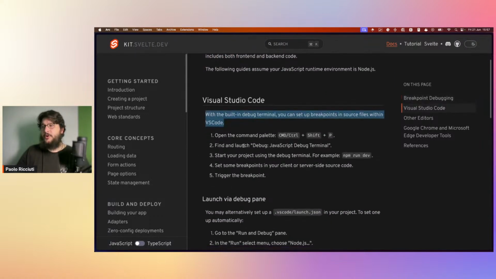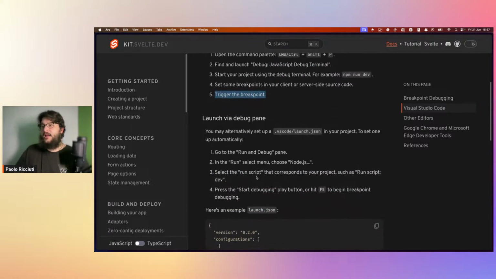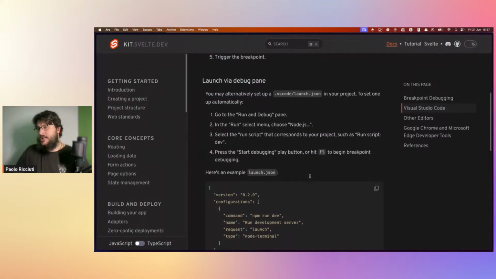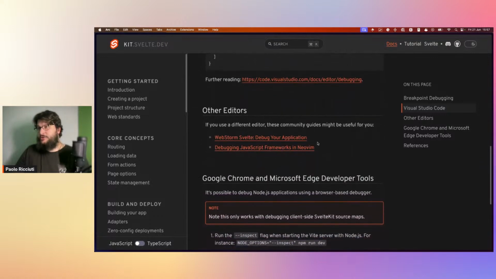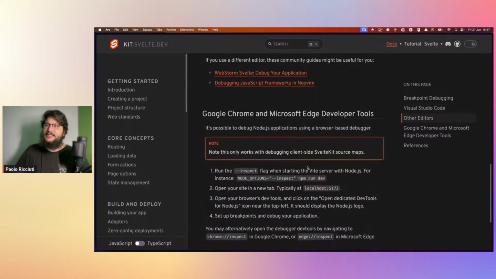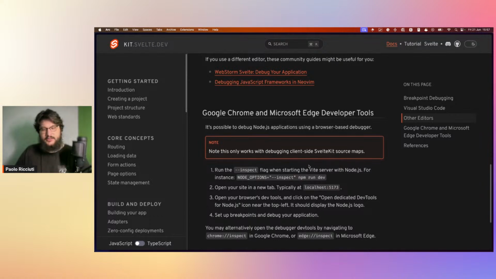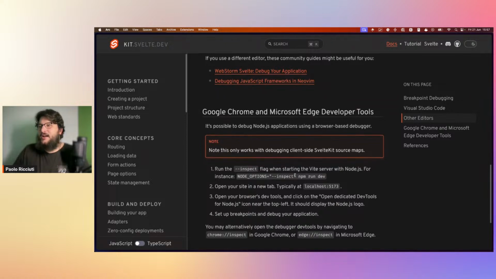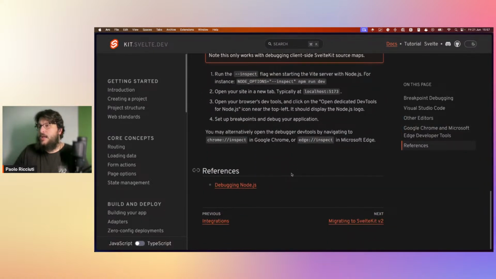For example, you can use the built-in terminal in VS Code. You set up a breakpoint, open the JavaScript debug terminal, and then run your process normally, and it should trigger the breakpoint. You can launch the debug pane, and for other editors, there is a guide. I think Theo, who is another Svelte ambassador, is also planning to add specific information for NeoVim. So if you are a NeoVim user, you can debug in the same way.